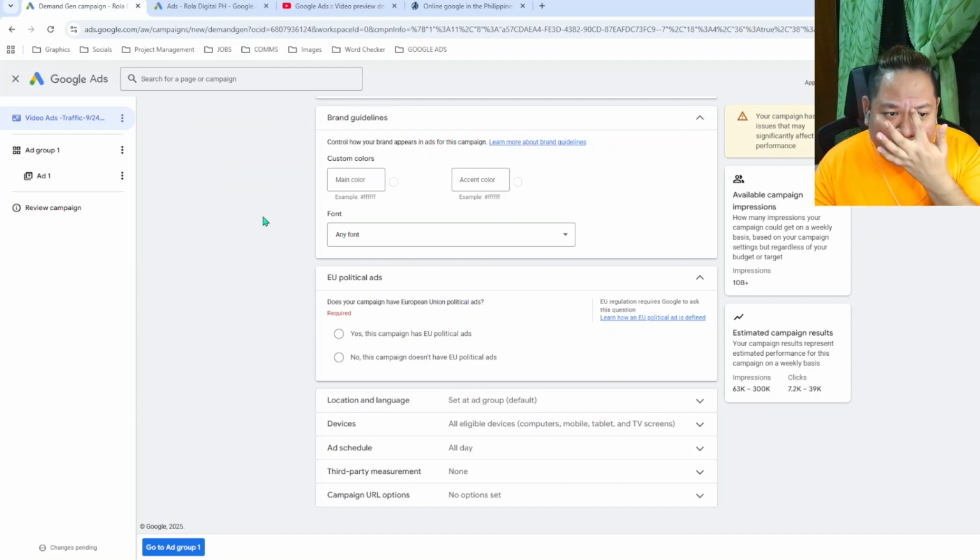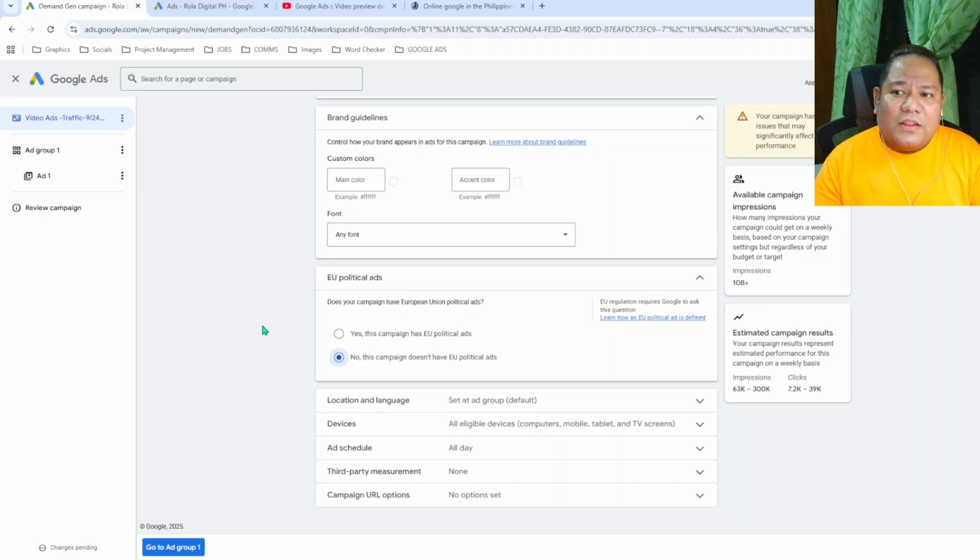And guys, there's just an update. We do have this EU political ads. This has been a regulation that was added by Google, I think just like 2, 3 months ago. So all you have to do is click on no for this campaign doesn't have EU political ads, if it's not really political related ads, because Google is very strict with the political ads that they're approving.